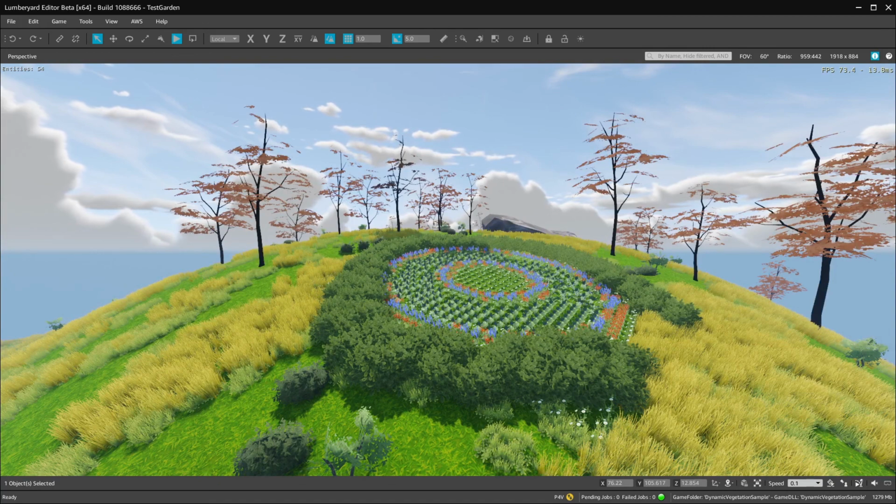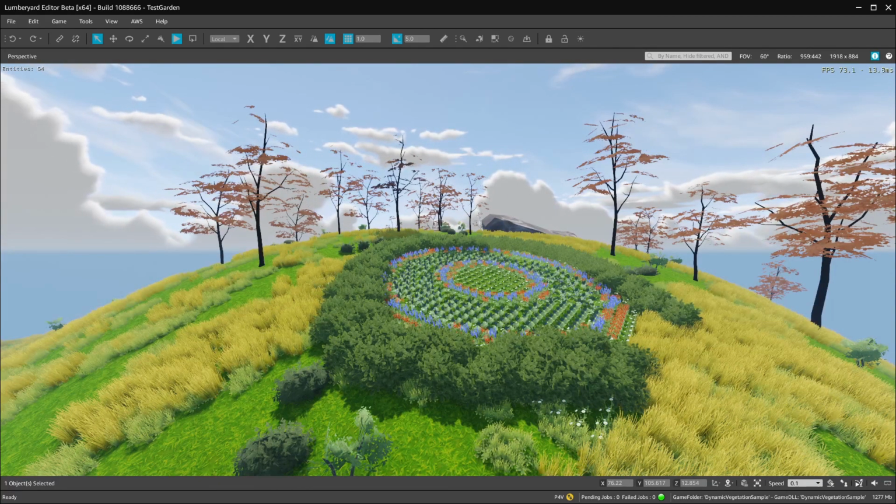In the next video, I'll go over authoring dynamic vegetation in Lumberyard with Landscape Canvas.